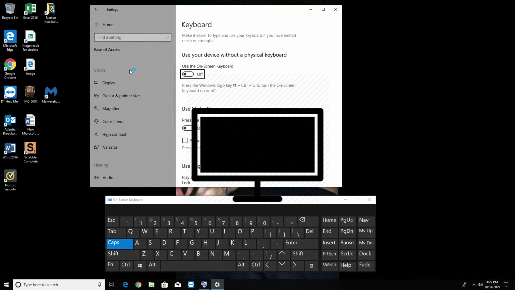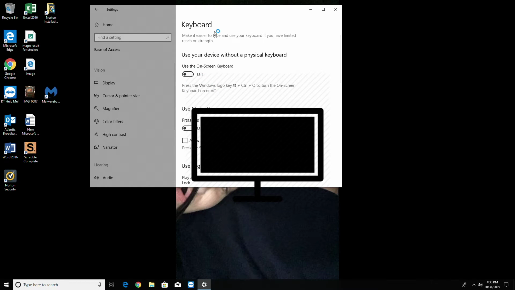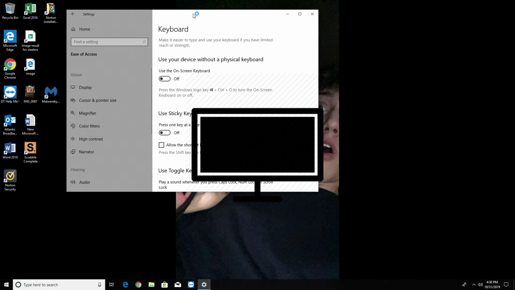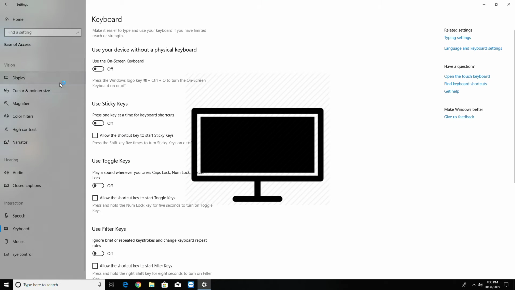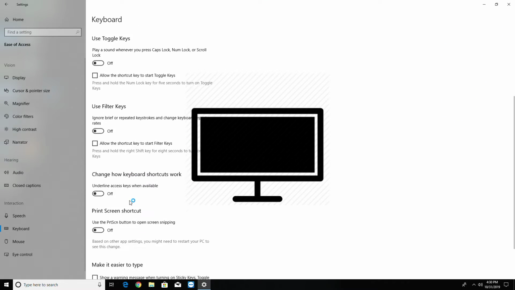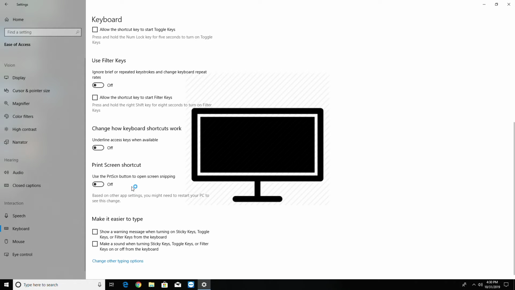Okay, so we're right there where we were. Okay. On-screen keyboard. That should not come up anymore. But why is it? It was already off. Don't know. We'll look into it. Sticky keys is off. Toggle keys. Use filter keys. Change how the keyboard shortcuts work. Typing options. Well, the keyboard's closed. We're going to try a reboot, and then we'll see if we can get on to these other software problems.